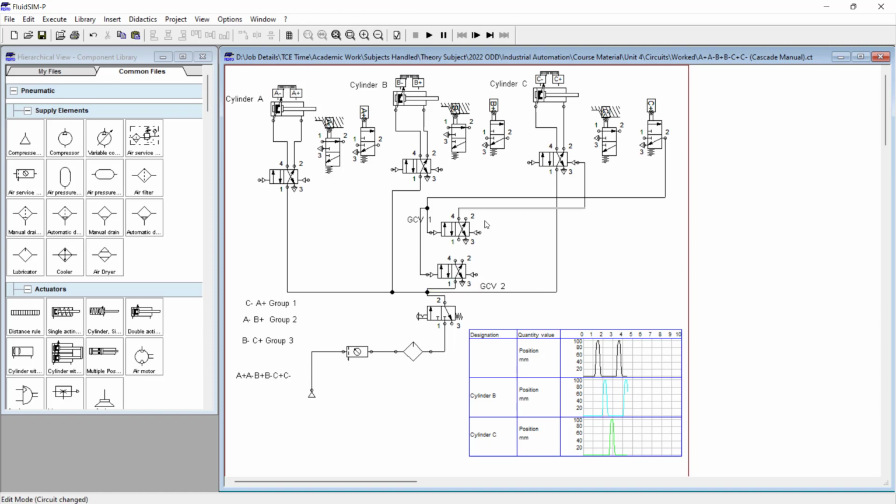Okay, even after retracting of the C cylinder. So after C cylinder retract, what should be the next sequence? A cylinder needs to be extended. So A cylinder extend, for extending the A cylinder we need to give the connections here.